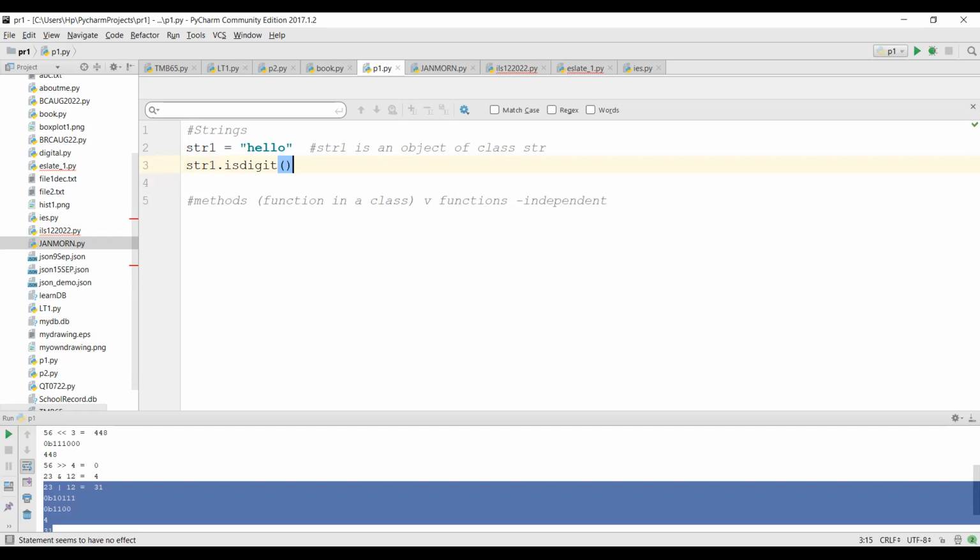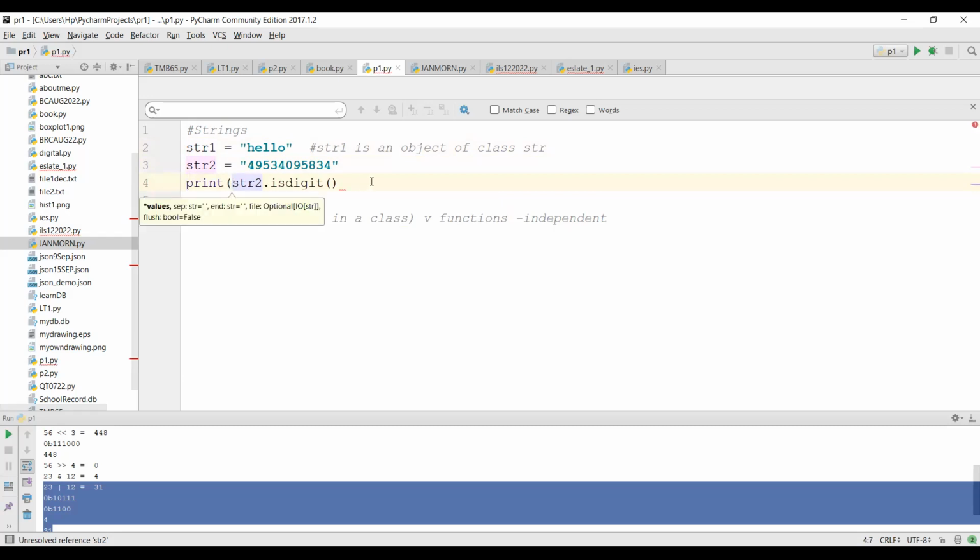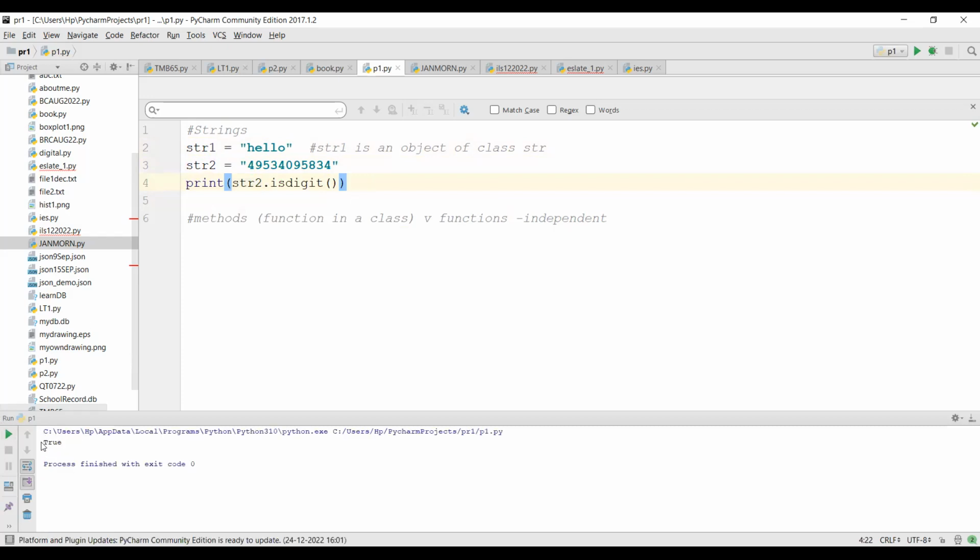Now, if I define str2 equal to some numbers, and then I check str2.isdigit(), the answer will be yes, true, because str2 contains only digits.